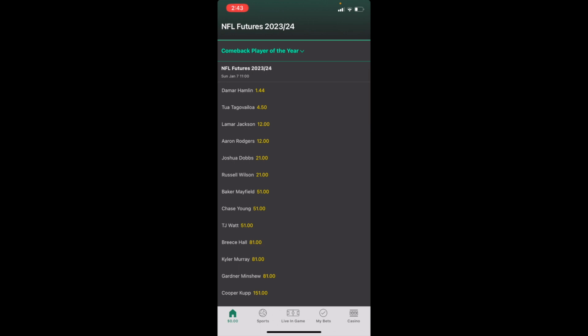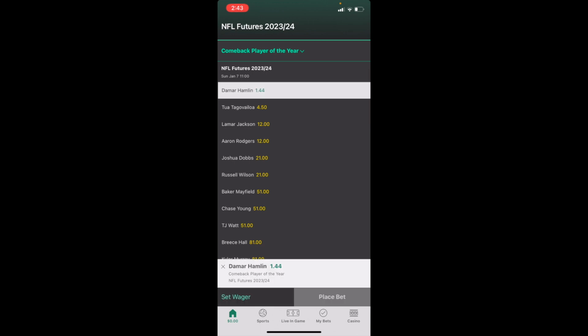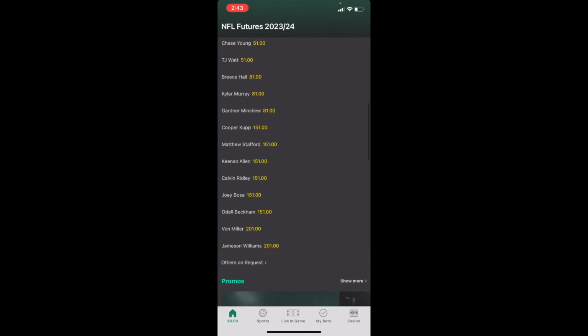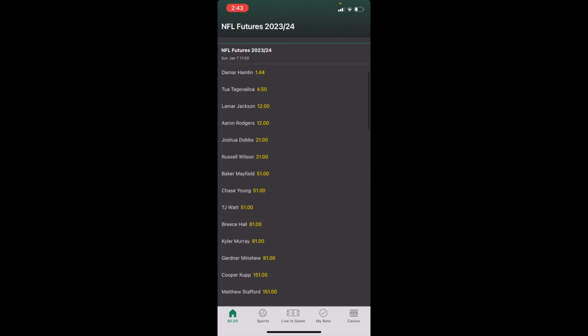You can go ahead and press on Damar Hamlin right here and then set your wager in the bottom left and then place your bet on the bottom right. And this works for whatever players are listed with the futures odds here. So it's a pretty straightforward process.